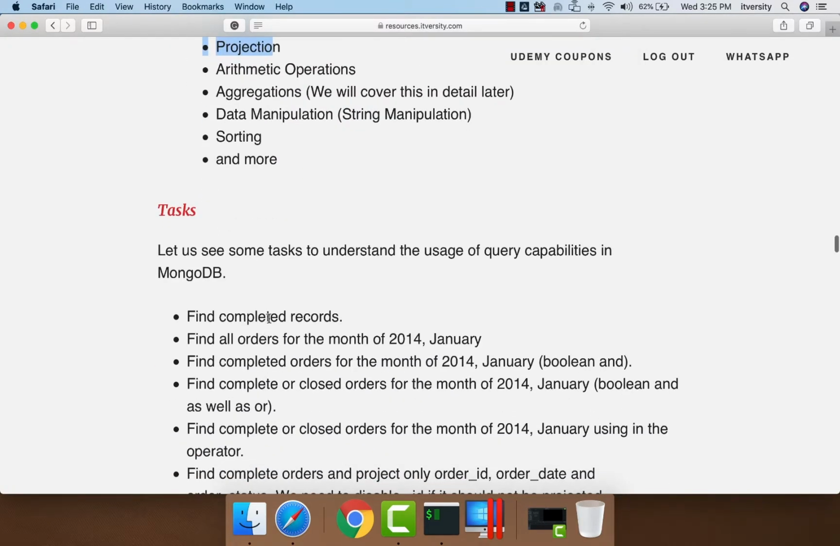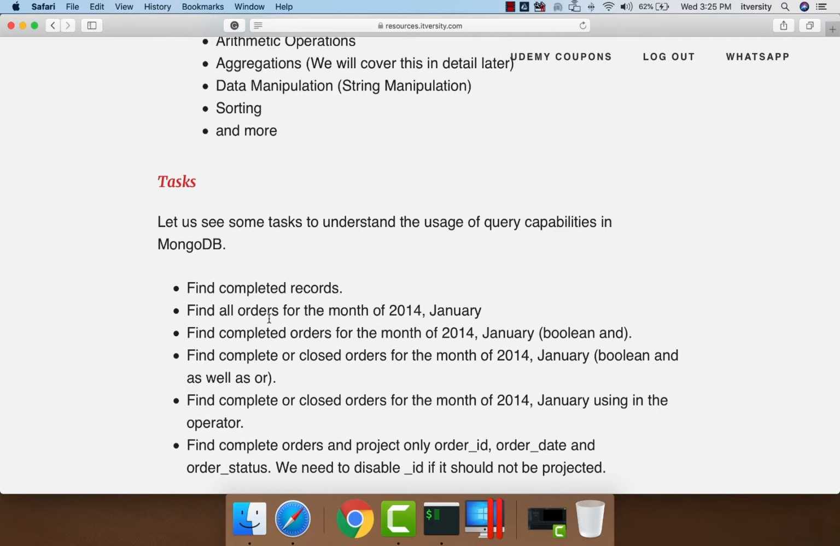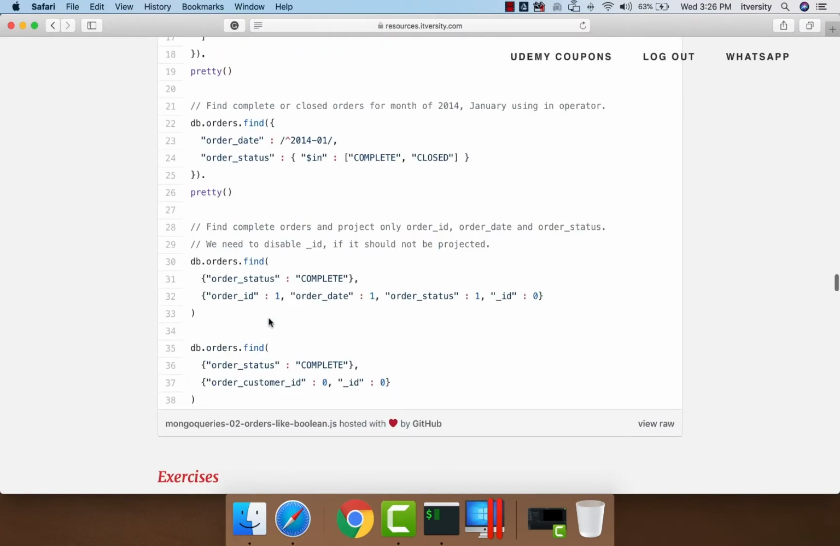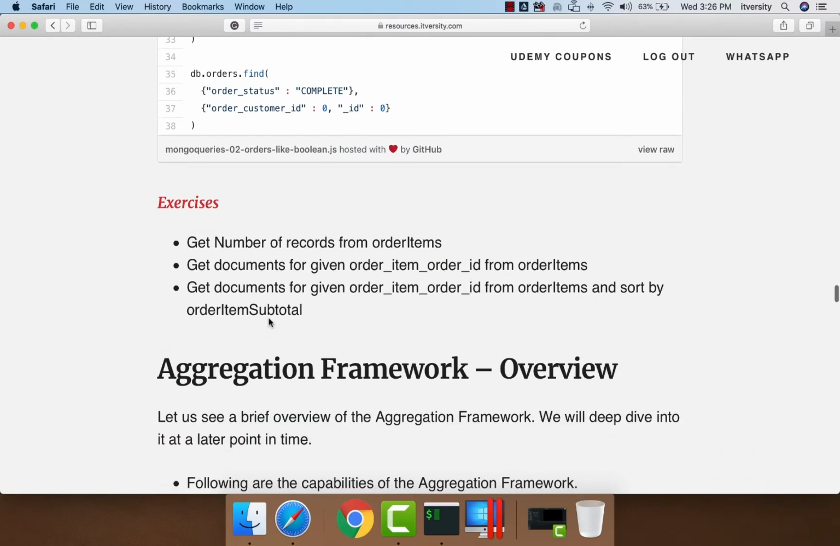Now let us go through these tasks and understand how we can filter the data using different operators such as in, boolean, or boolean, and so on and so forth. So here we are going to go through 7 tasks, and we'll be seeing several combinations of conditions while querying the documents from the collections, orders or order items. Also there are exercises. Once these tasks are done, you can go through these exercises and try them out so that you are a bit comfortable with writing queries against MongoDB collections.